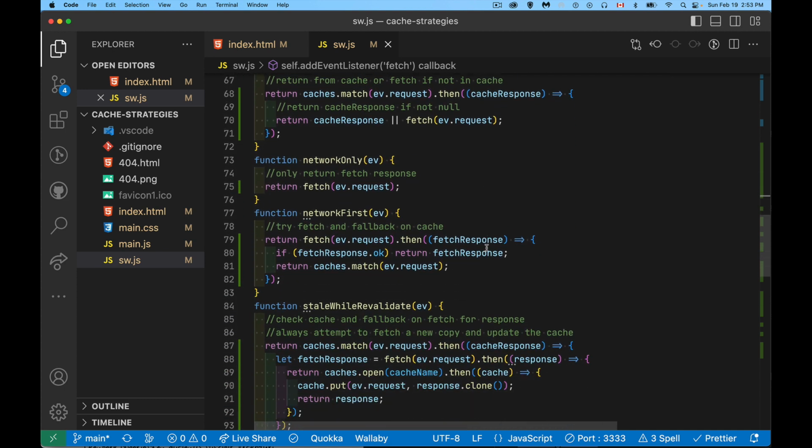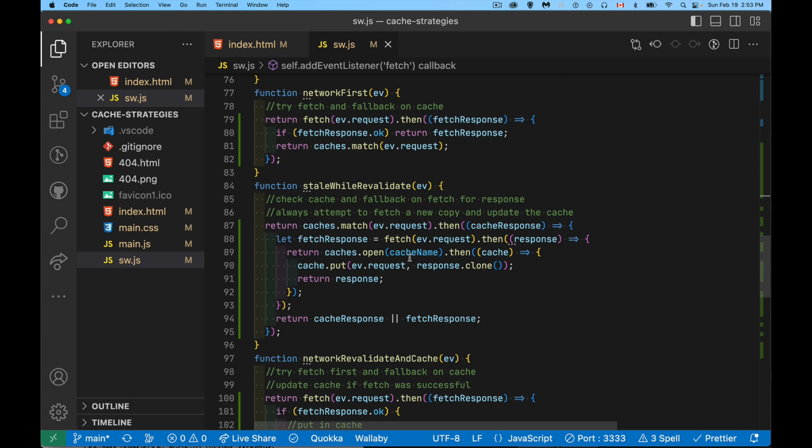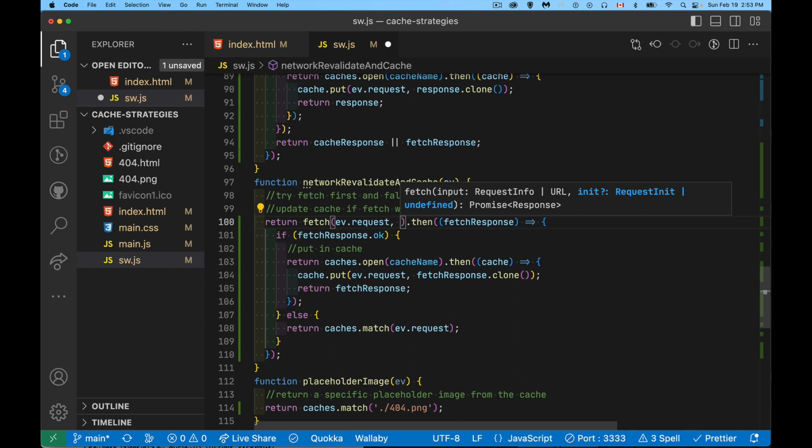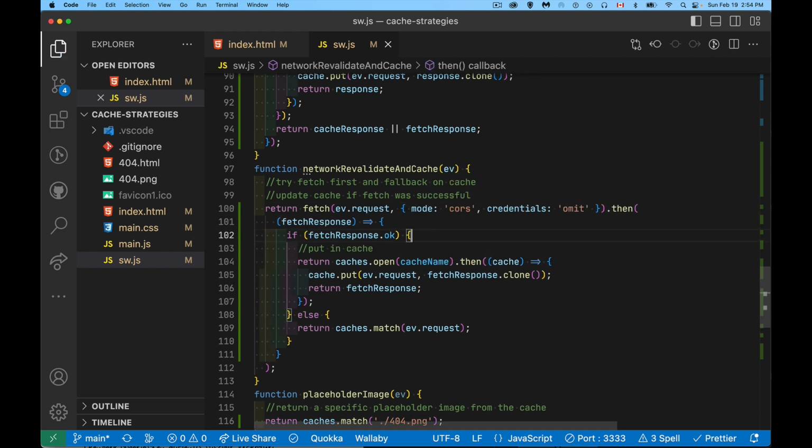So let's just do a blanket thing here inside the network revalidate and cache on my fetch, just because I know I'm getting fonts and CSS and images that are coming from external sources. I'm just going to add the settings in here to say, let's set the mode to be CORS, just to be explicit in case it wasn't set. And let's say credentials are set to omit. So I'm not going to send cookies or anything else with this request.